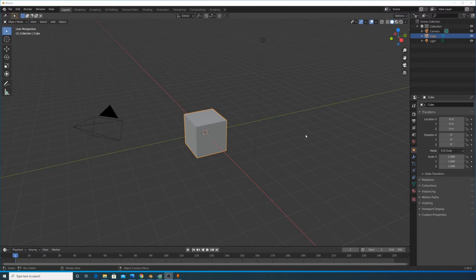So today we're going to be creating abstract designs with micro-displacement. And this is a very cool technique, and we will not be using any external add-ons. This will all be done procedurally within Blender, within the node editor.